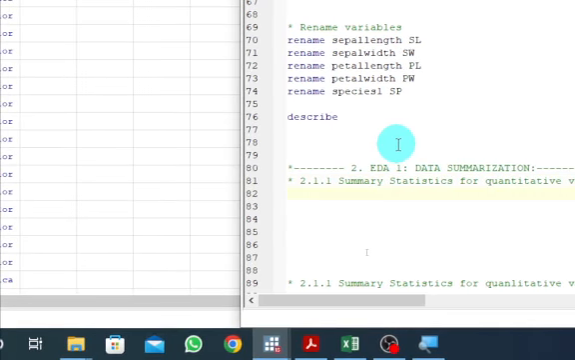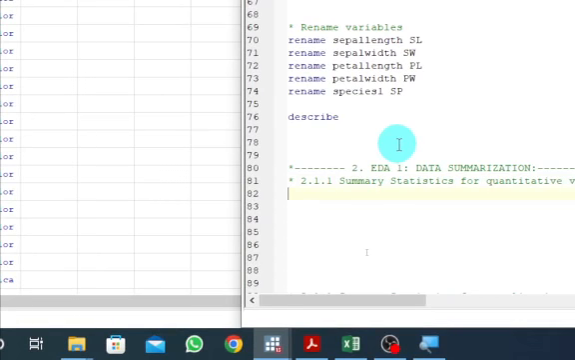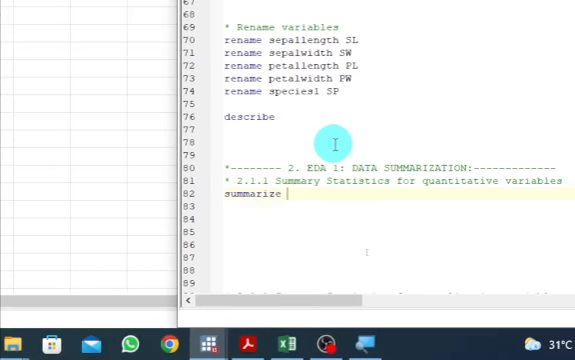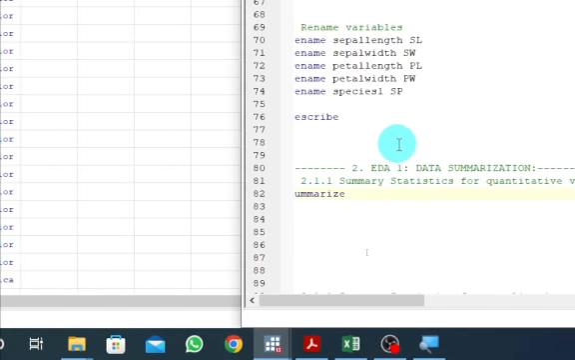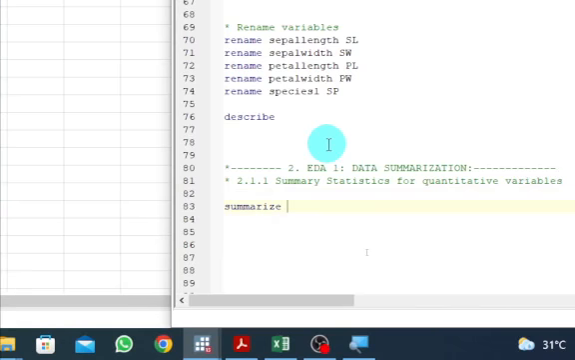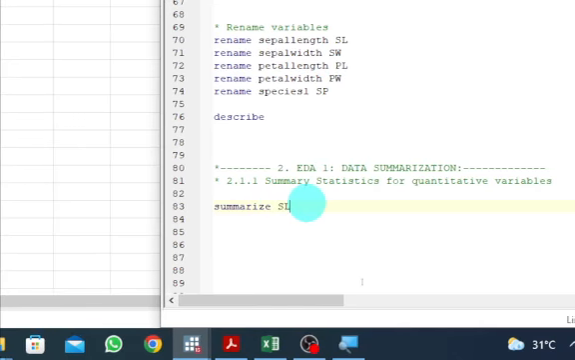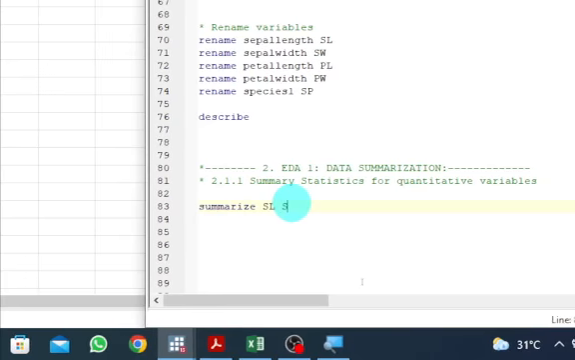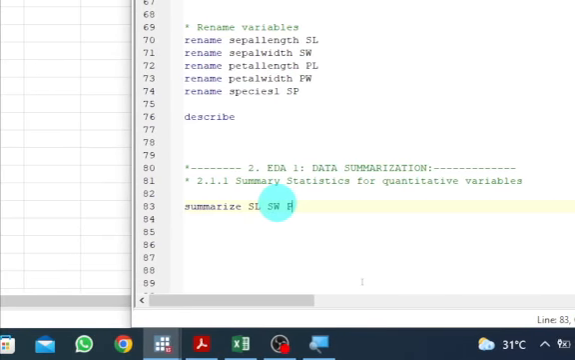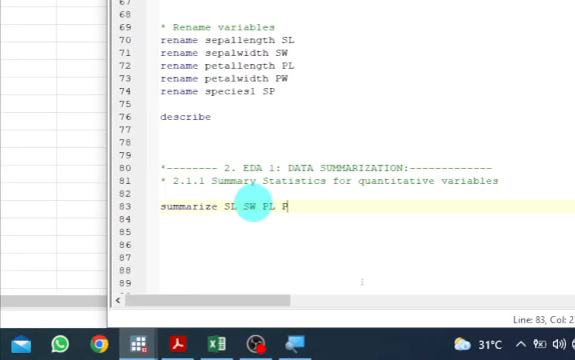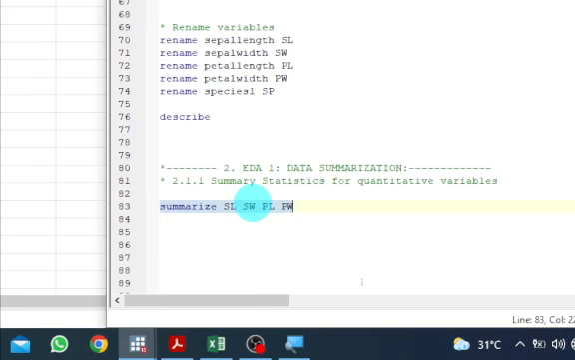So how do we summarize our dataset using numerical summaries? We can use the summarize function. This will basically help us to get a numerical summary for our variables. So we want to summarize sepal length, sepal width, petal length, and petal width. These are the continuous or the quantitative variables.